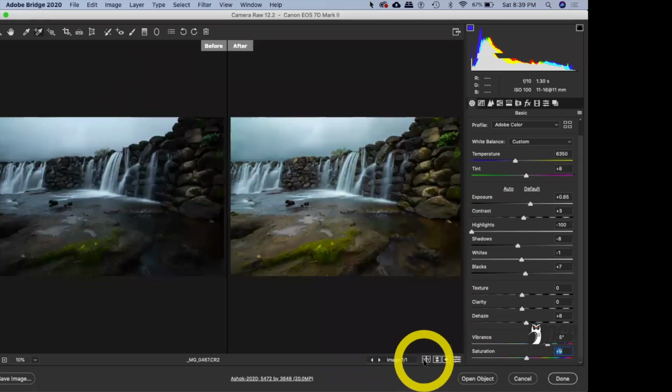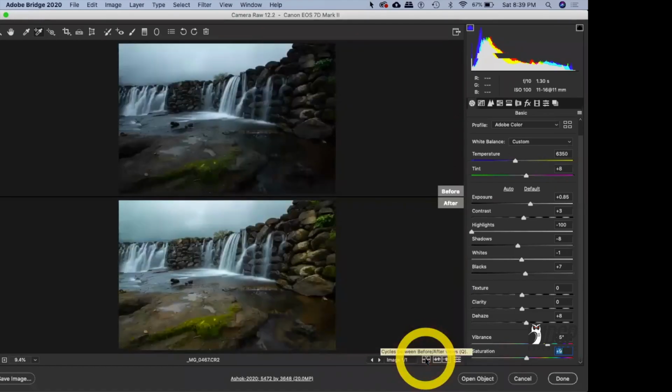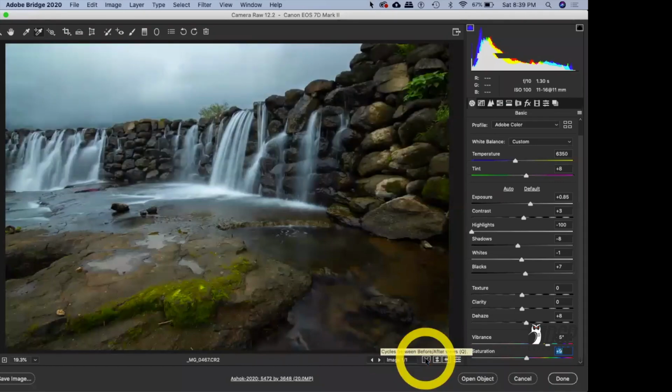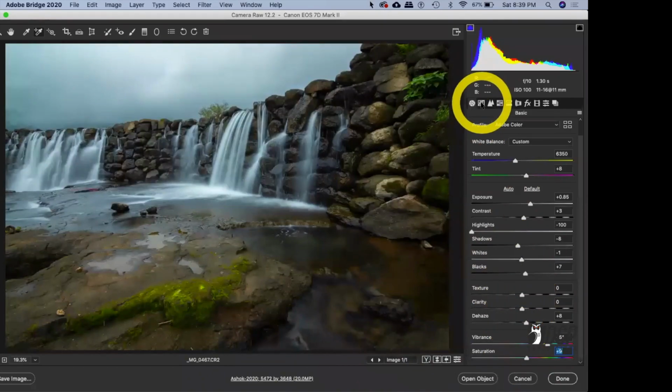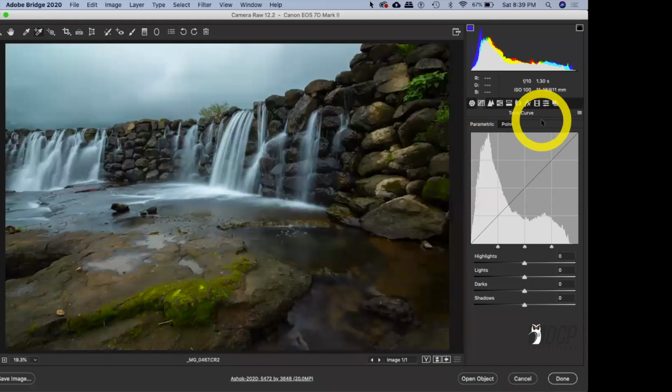Okay, so this is the button or the mode where you can switch between the before and after. It will cycle through different before and after. So this is the after image. Okay, after that vibrance comes. Okay, go to next, which is a tone curve.